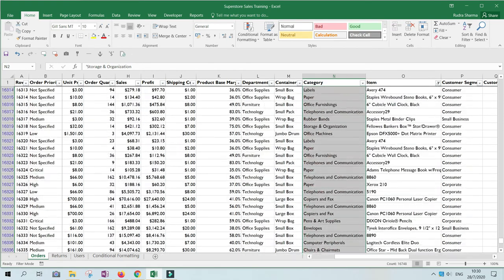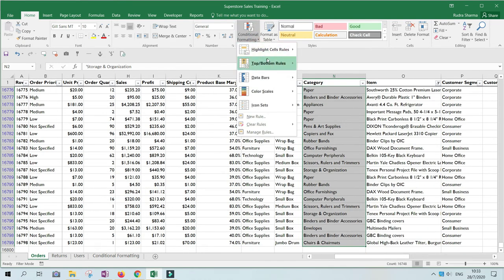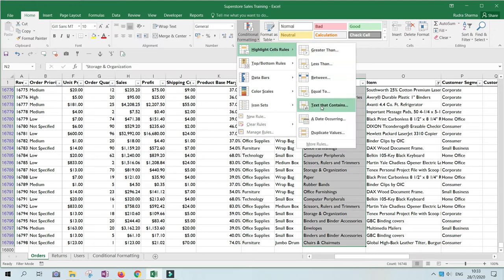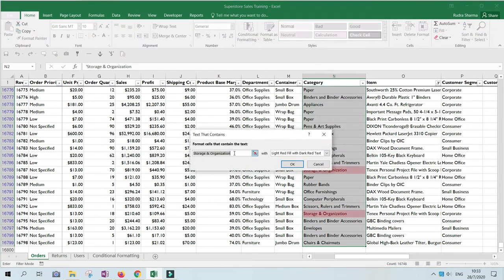It's not necessary that I have to choose from here itself. I can go to Conditional Formatting, Highlight Cell Rules, Text That Contains, binders. If I'm okay with these options, fine.